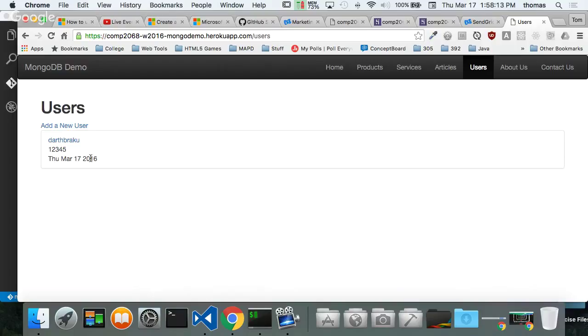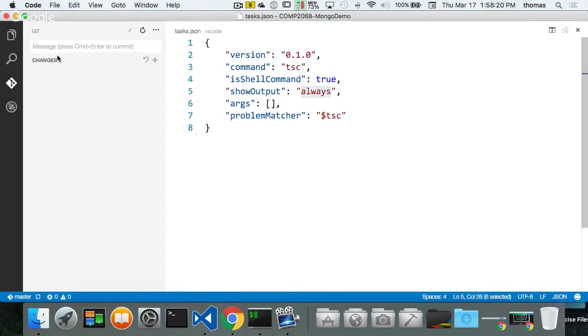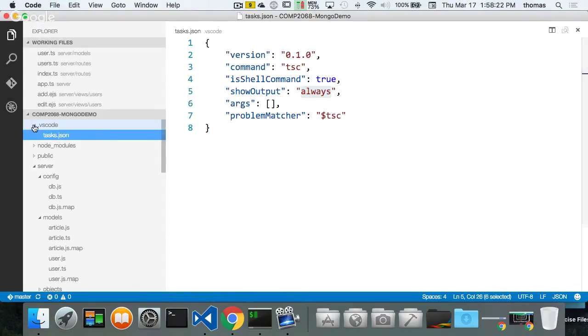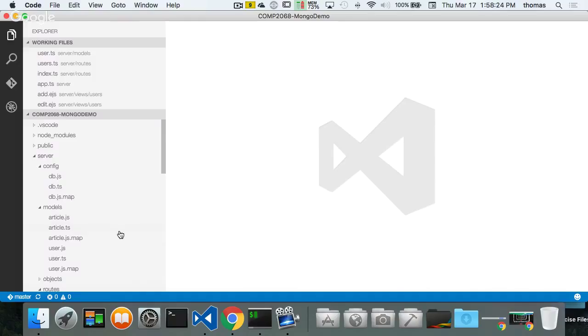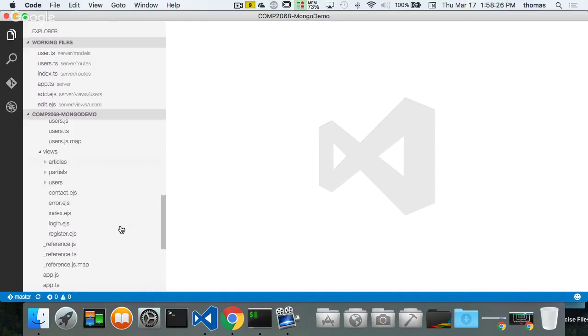Let's go to the next thing. I need to change this users thing because I'm not seeing what I'm seeing here properly. So let's go back to here for a second, and I'm going to just go into my EJS file. Hey, notice something different with my Visual Studio Code.